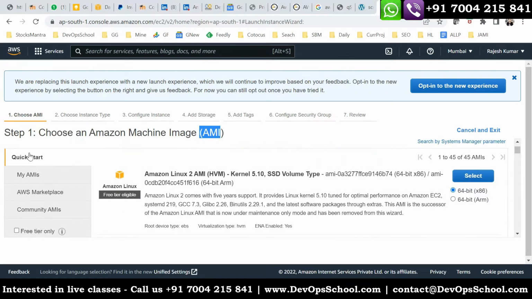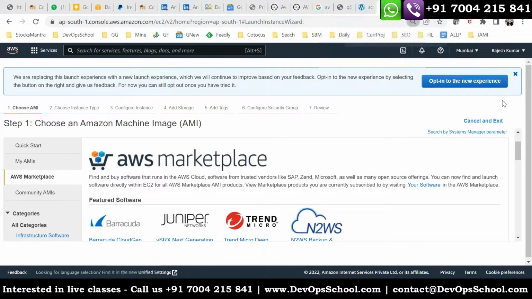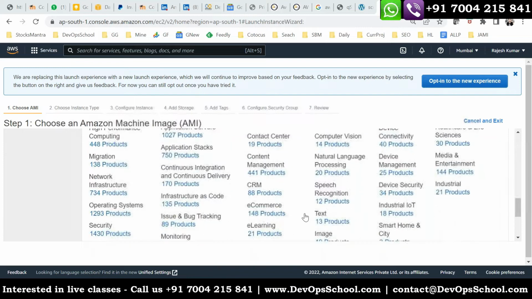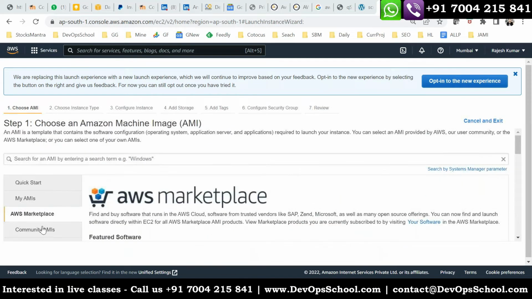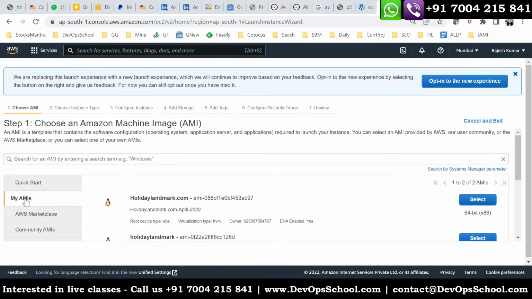Now here you see quick start, which is given by AWS. If you want to buy something from the marketplace, you can buy this. Here you see that so many AMIs you can buy from the marketplace. Look at this, different products. These images you can buy. You can get it from the community AMIs also. See that in the Mumbai region, almost 90,000 community images you have. You have my images also, so I have a few images here, and quick start.